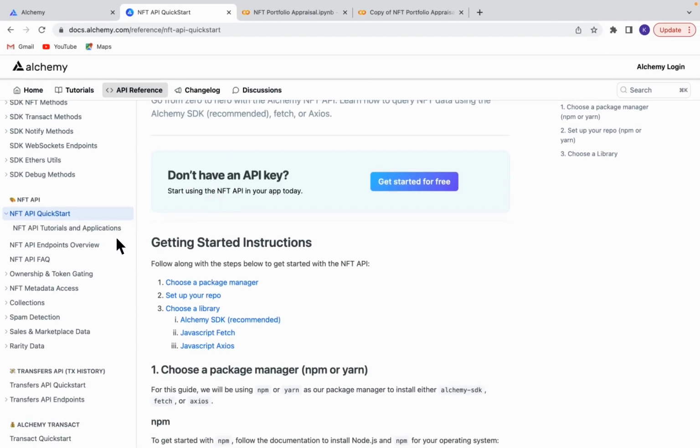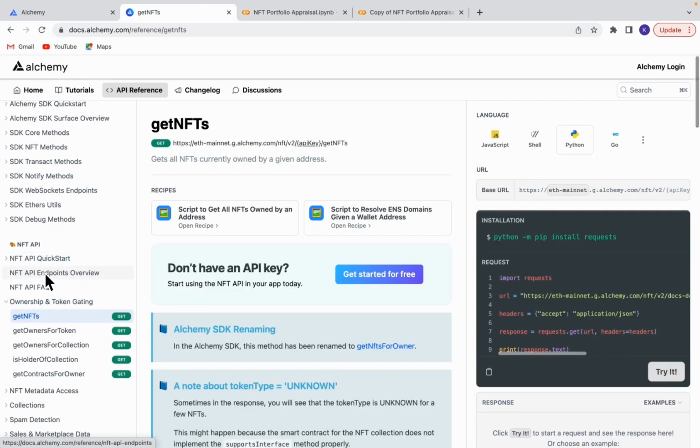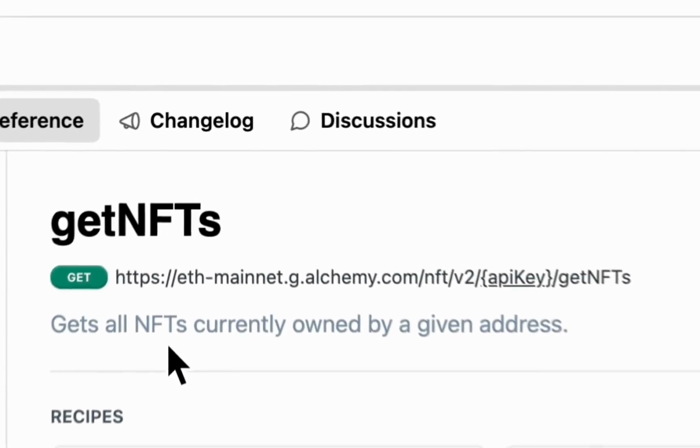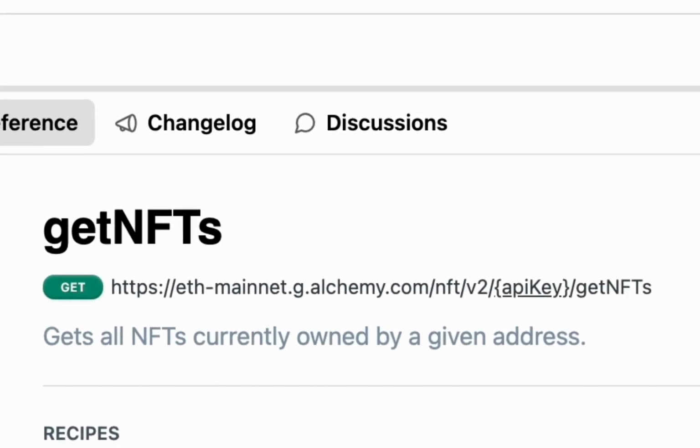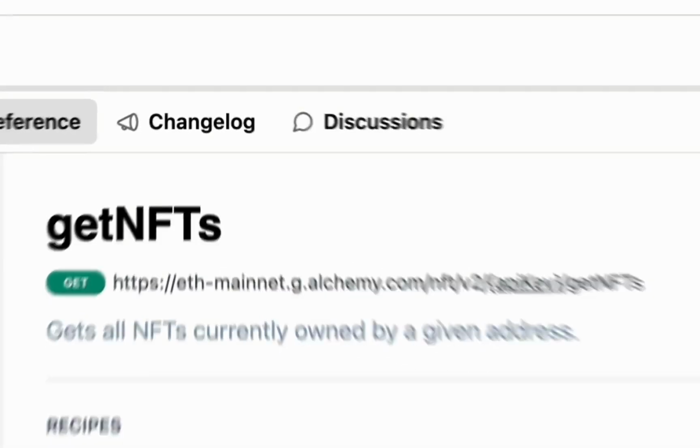The Alchemy NFT API has a bunch of different services that you can check out, like if you want ownership information or metadata or what's happening with sales or rarity data. But we want ownership data. We want what NFTs a specific address owns. And for that, there's a particular endpoint called getNFTs that, as we see here, has what we want: get all the NFTs owned by a given address.